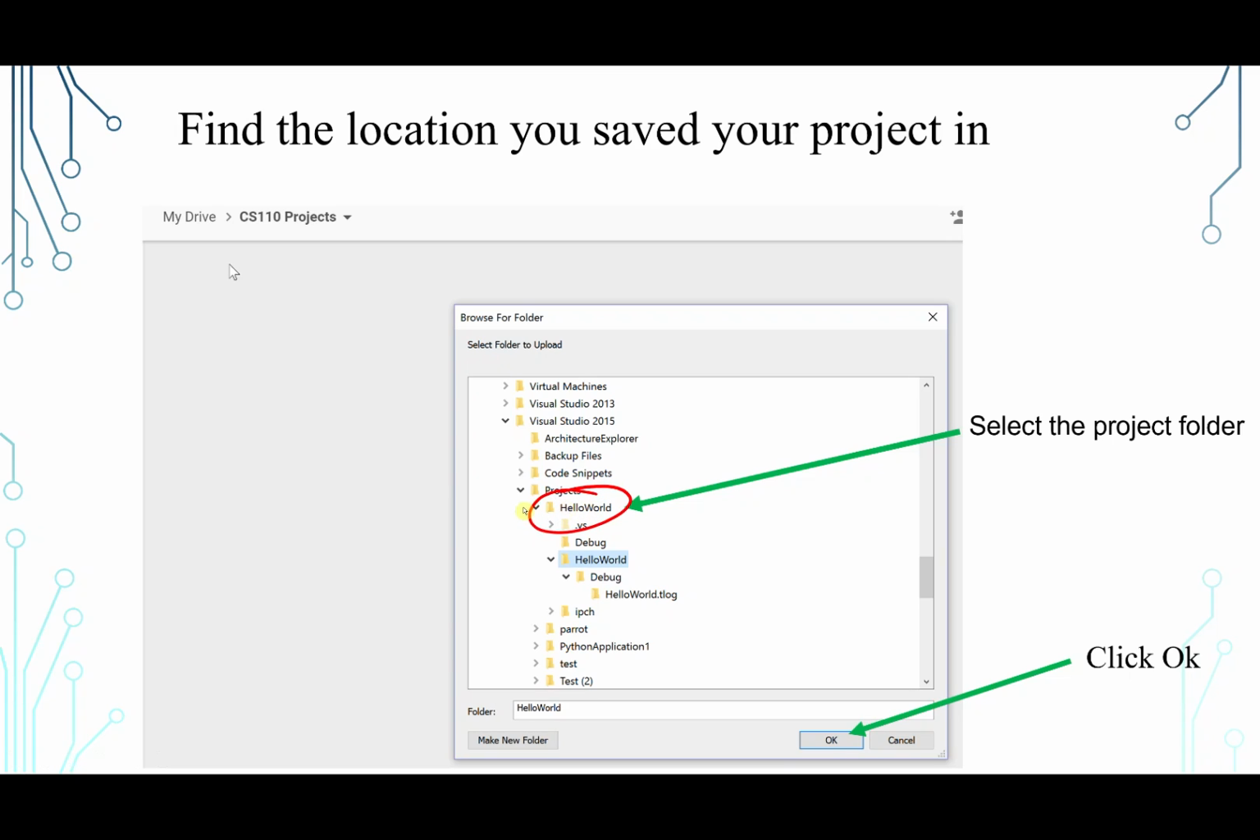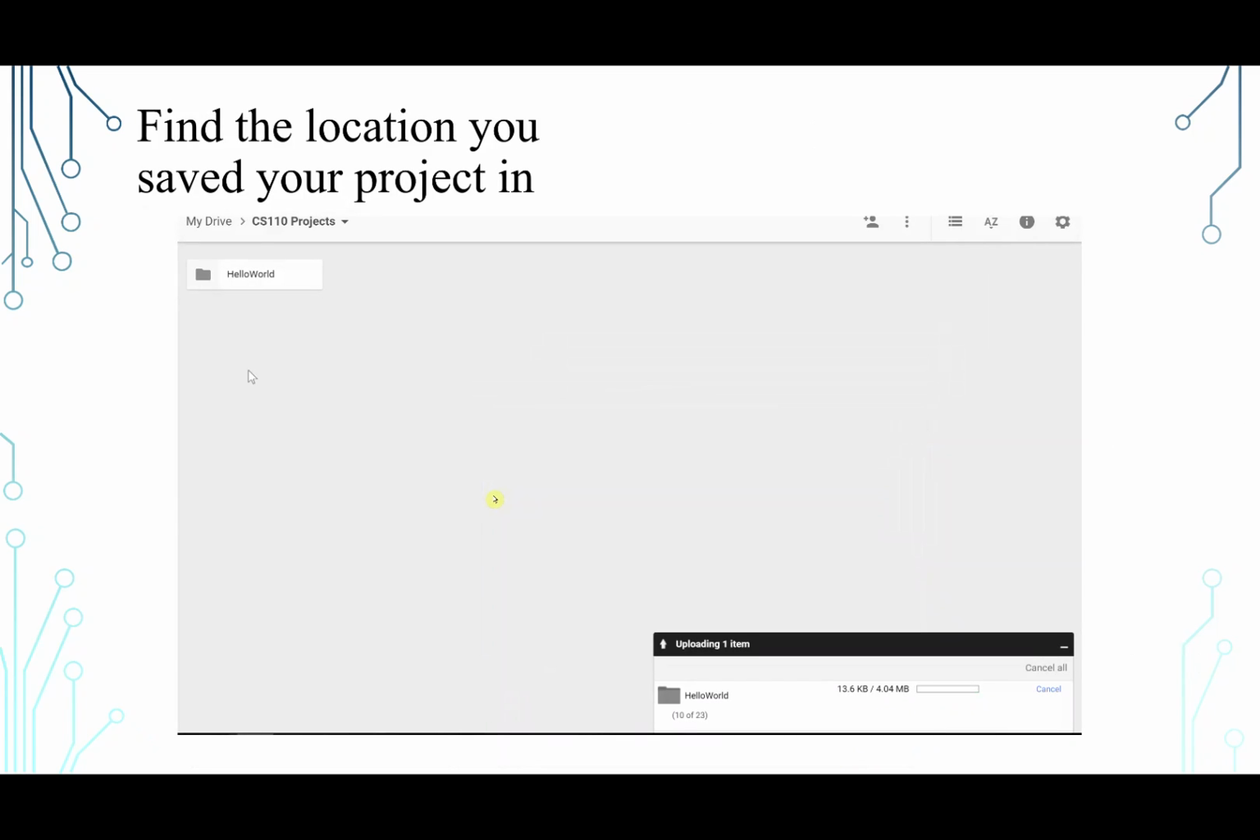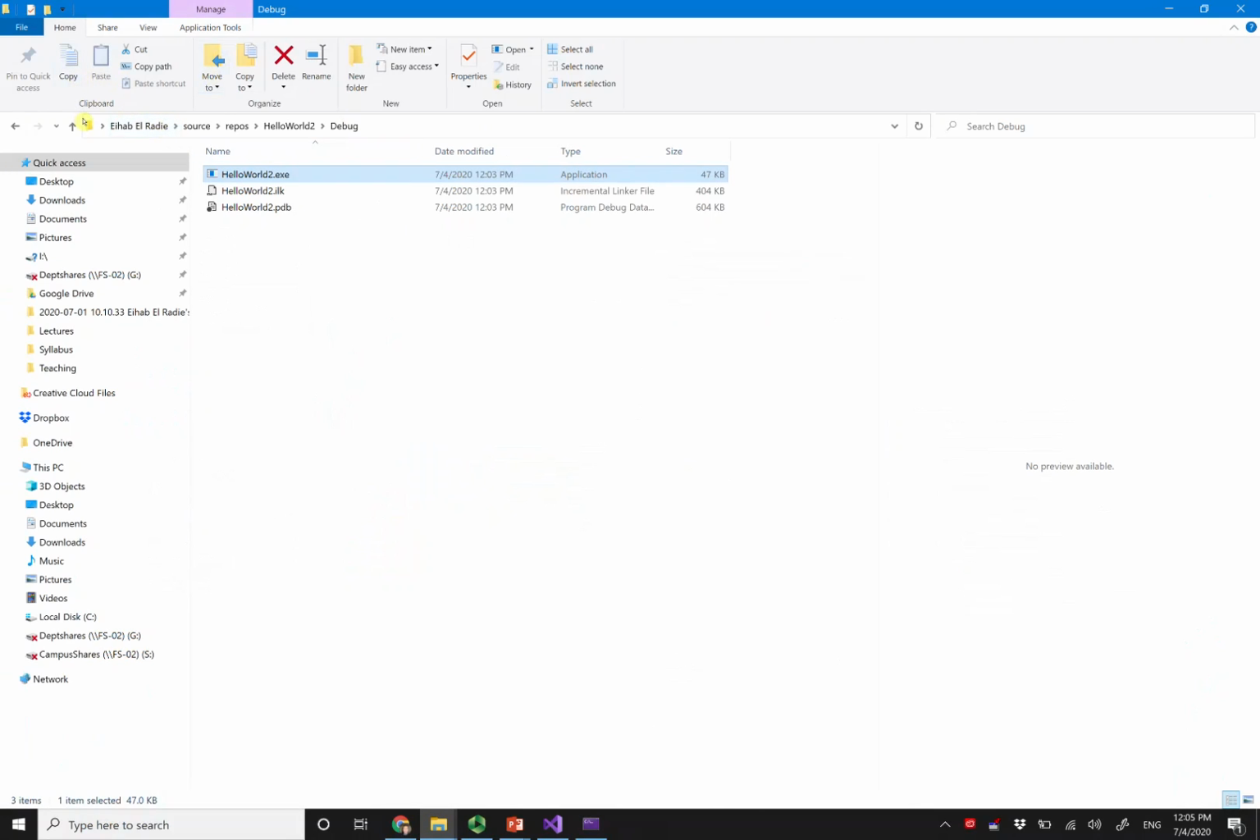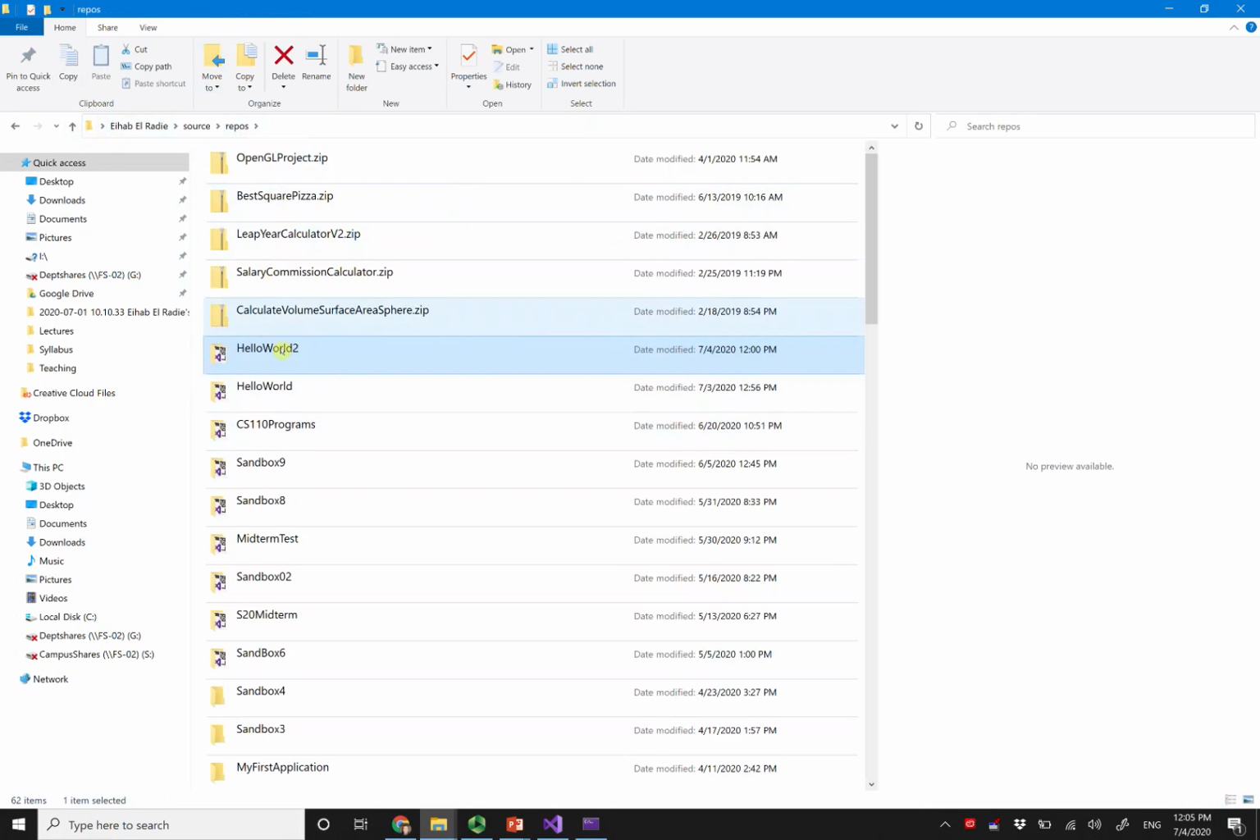Select this folder, not this one. This one is the whole folder. Select this one, the parent folder of the hello world, and upload it. Once it's uploaded, you can again, if you want, download it and run it on your program using the .sln file, something like that. If I go up a little bit, in my repos, I have a lot of programs.